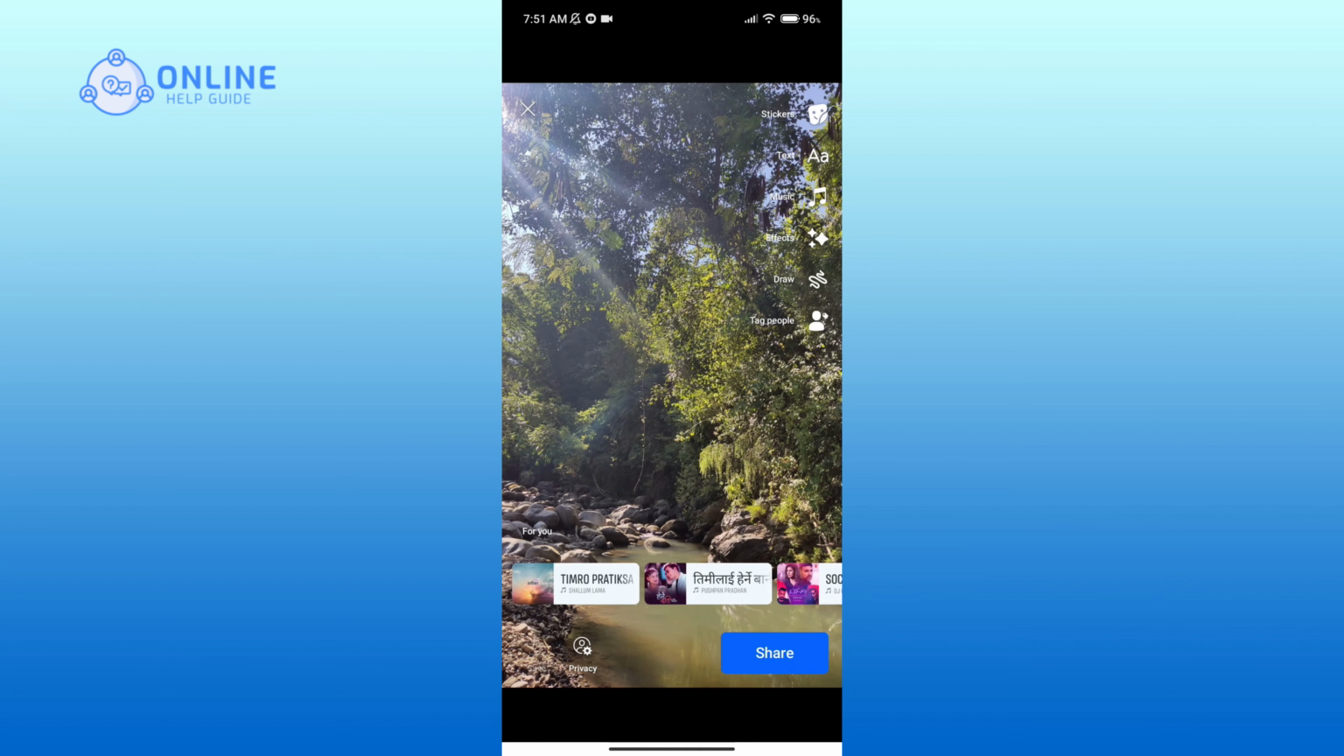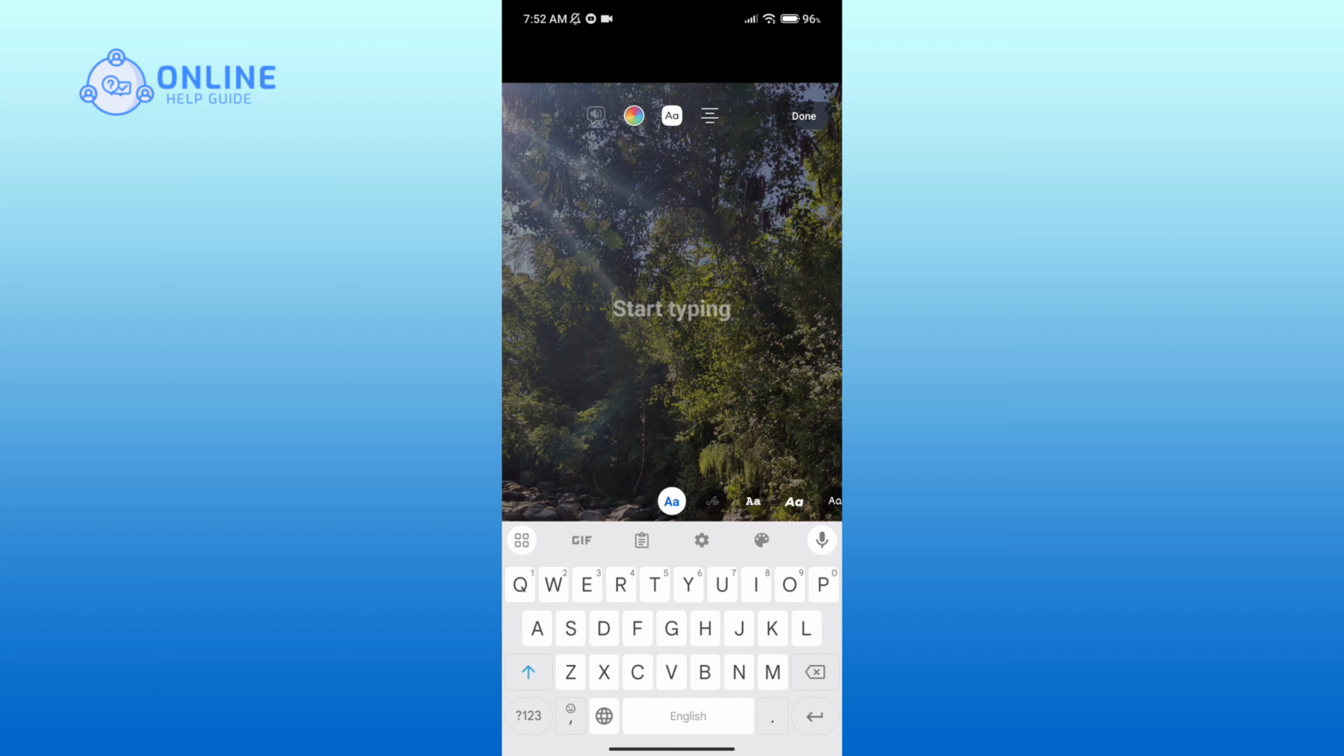Now in the right hand side of the screen, you can see that there is this text option. Click on it. Now type anything you like. Here you can change the font of the text. Similarly, you can also change its color, add background and manage alignment.